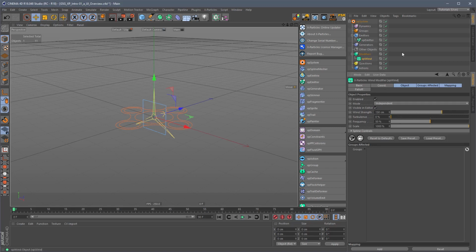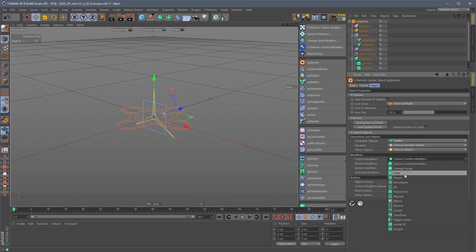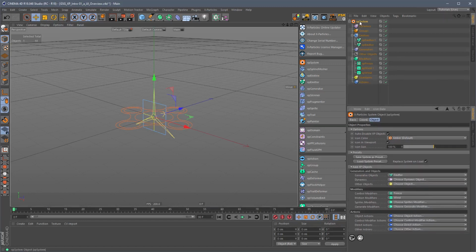If I want to quickly add a bunch of objects, but I don't want to have to keep going back up to my XP system object, I can hold down Command or Control when I'm adding the object, and it won't select the object. It'll keep us on this top level system. So if I hold down Control, I click Emitter, and you can see it adds it without selecting it, and then I can carry on adding more modifiers or more things without having to leave this top level system object.